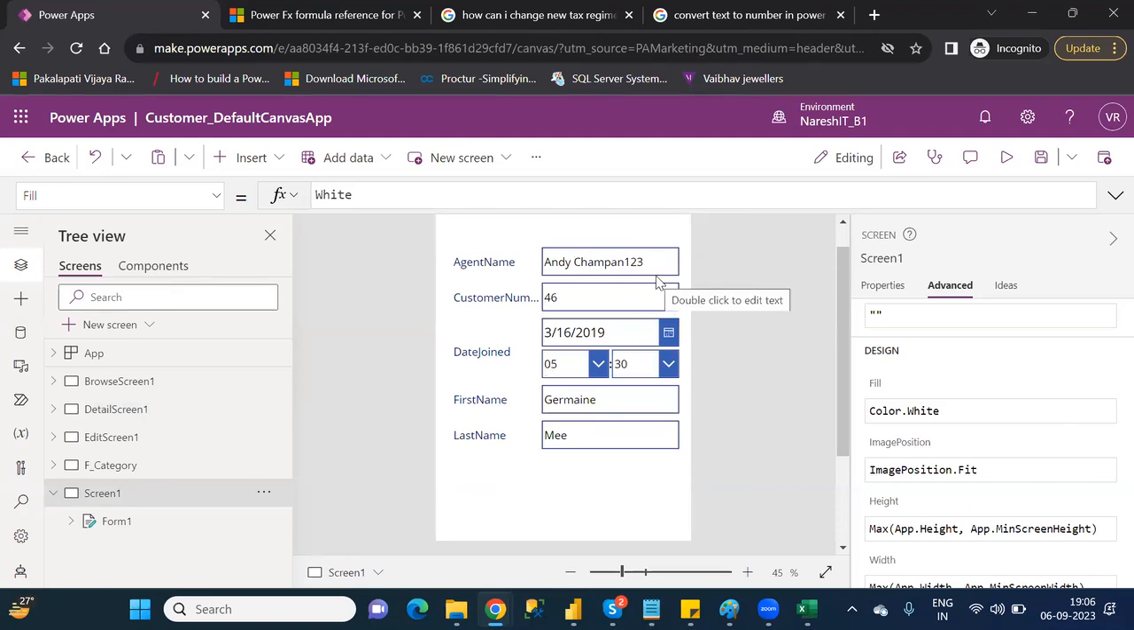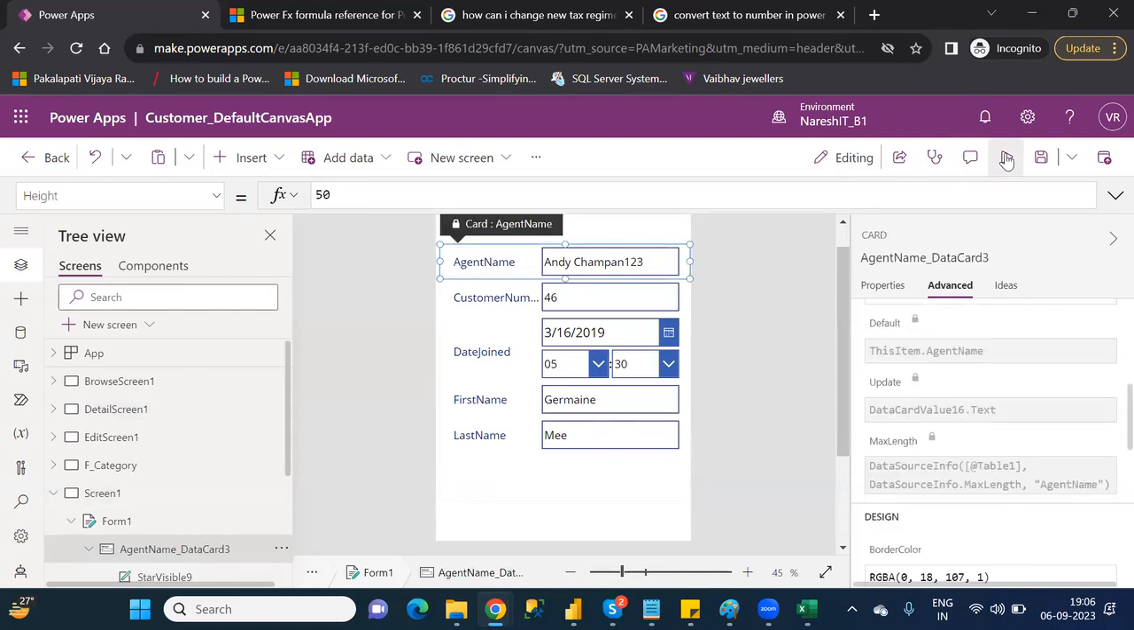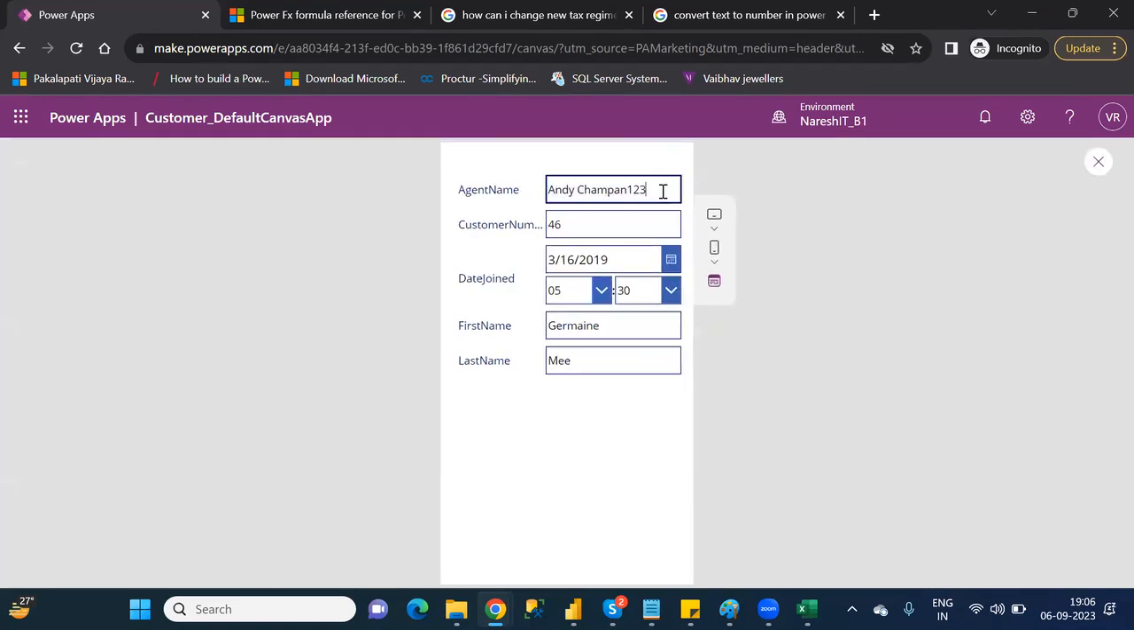Suppose in this edit form, I modify all the elements. Let's play the application. See here, I'm modifying the values. Understand? Suppose I modify some of the elements in the form itself, like this. I'm editing, modifying some values in this form itself.